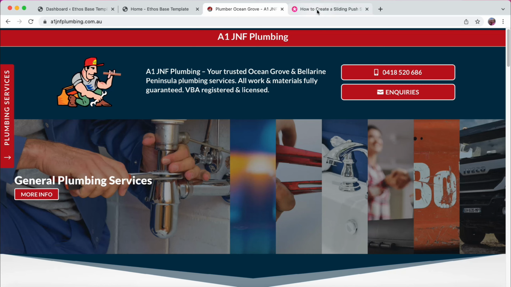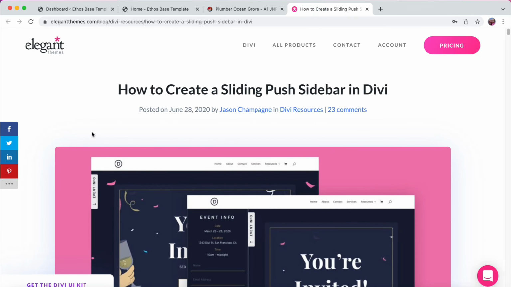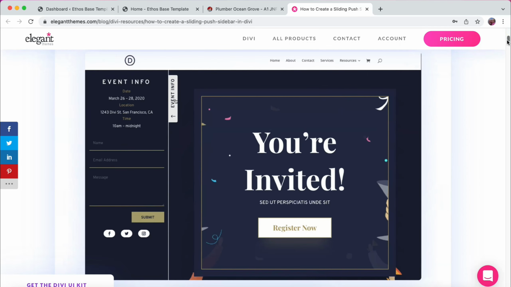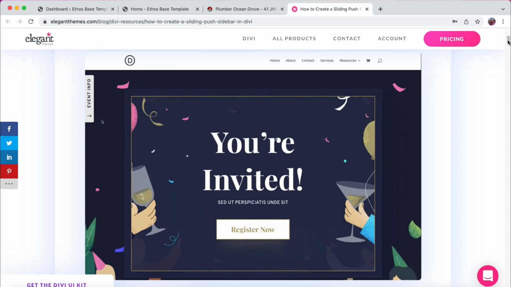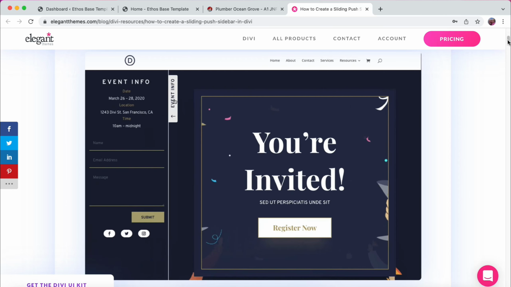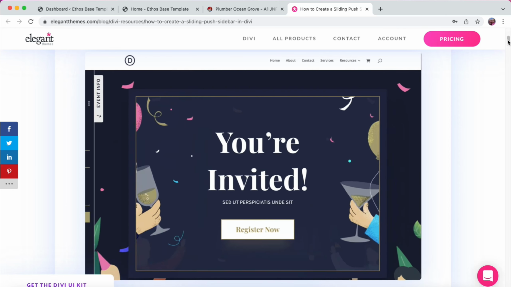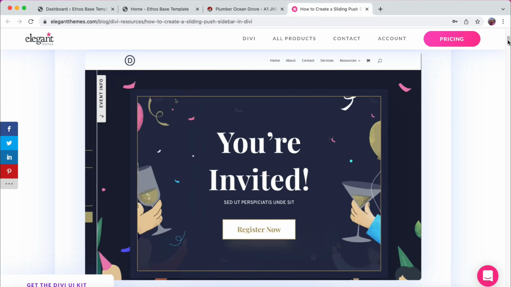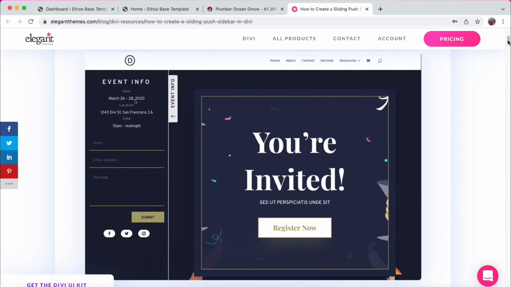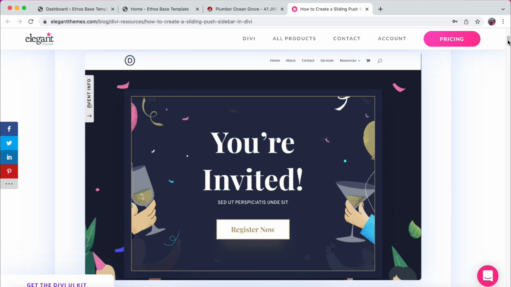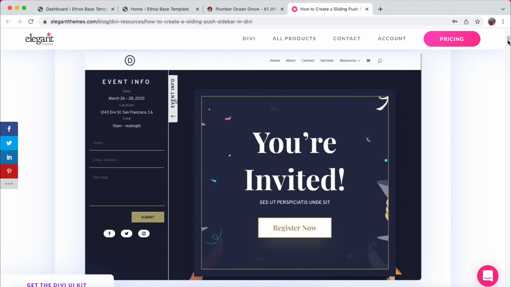It's based on this one here on Elegant Themes by Jason Champagne. There's a little difference. I've tweaked it a little bit. The only difference is that my sidebar does not push or squeeze the page. It just appears over the top of the page. I've also removed the scroll bars from the sidebar, which pops out because I don't have so many menu items and I'm just using blurb modules.